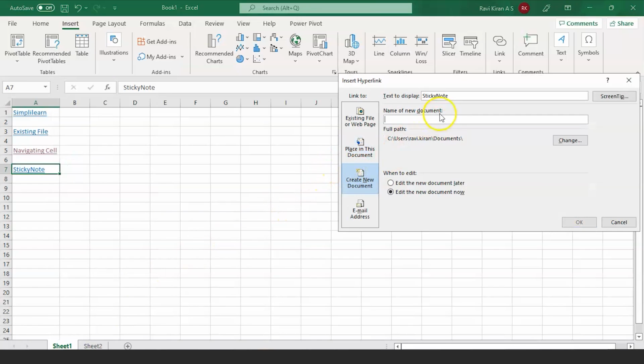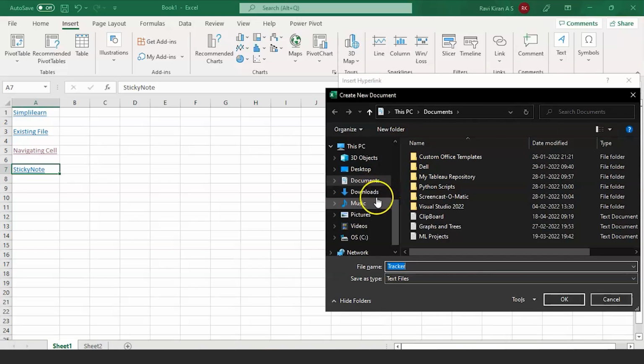Create new document. Now here you can create a variety of documents, right? So it can be a text document, it can be an Excel document, it can be a PDF document, right? For now we'll create a text document. Okay, we'll name it as tracker.txt. So this should create a text document, and the location can be anything. So you can take it as desktop, documents, download. So let me take documents here and select OK.